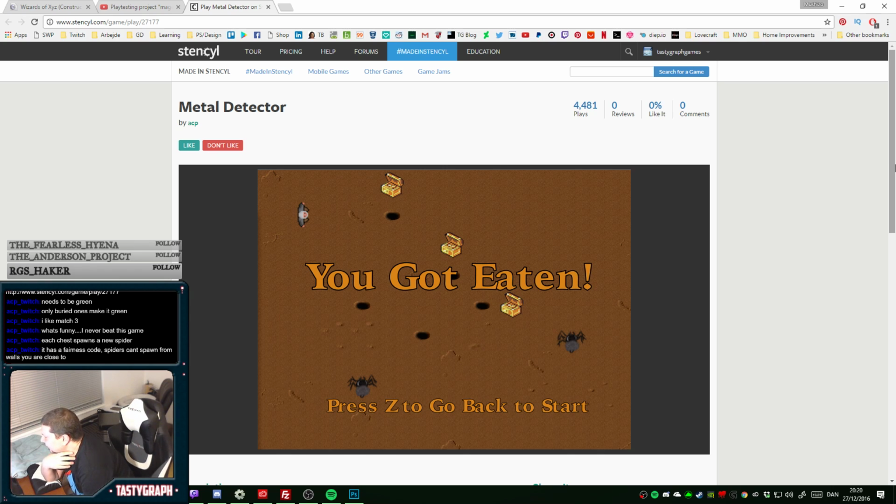Okay, ACP says it needs to be green because only the bird ones make it green, and you made the match 3 game because you like match 3. What's funny is I never beat this game. Oh, you can beat it? Each chest spawns a new spider. It has fairness code. Spiders can't spawn from walls you're close to.